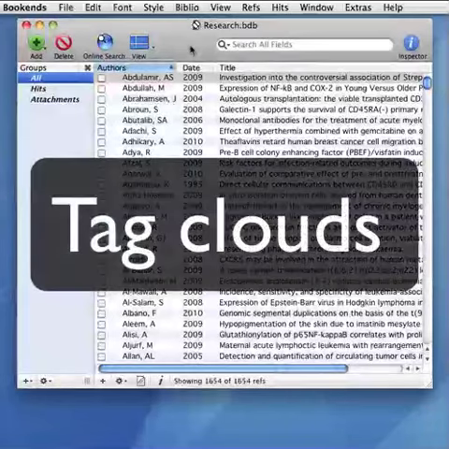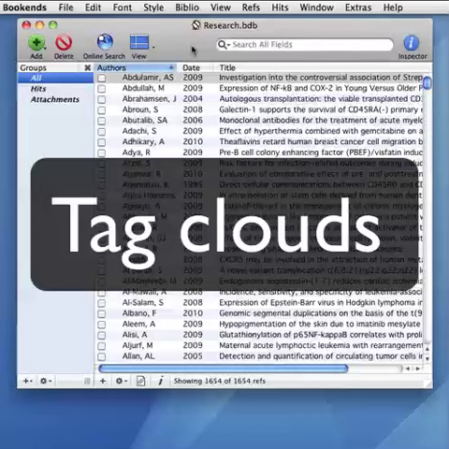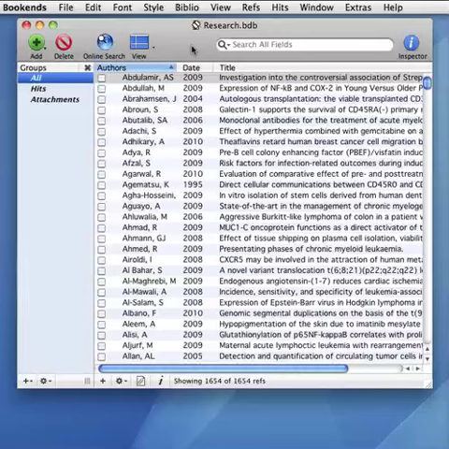A tag cloud is a visual depiction of user-generated terms or words used in your references. Bookends will dynamically generate tag clouds from the references showing in the list view, called the reference set. To generate a tag cloud, open the display pane and click on the tag cloud icon.